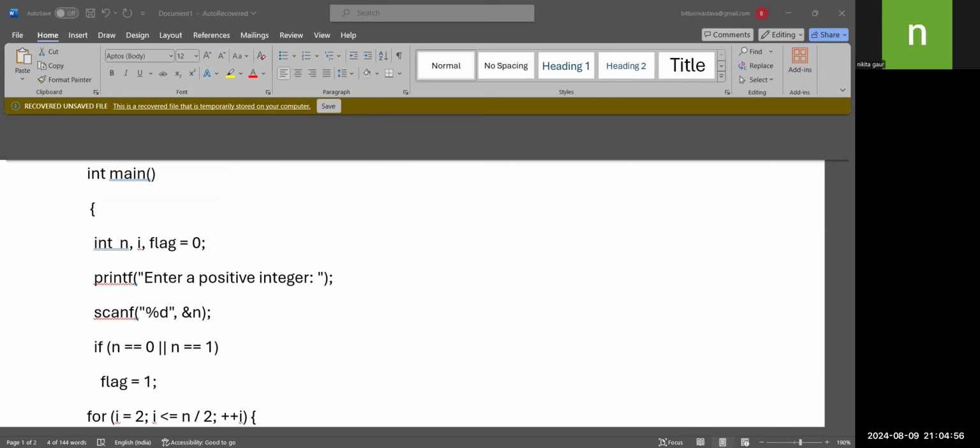What is a prime number? A number is divisible by itself or the number is divisible by 1. Then it is a prime number, otherwise it is not a prime number. See, if flag is equal to 0, then only it is a prime number, otherwise it is not a prime number.